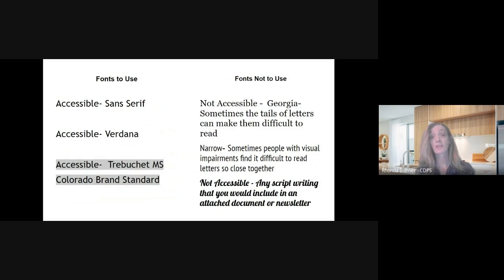All sans serifs are accessible. Stay away from tails on text, narrow spacing, and script style text, as they are not accessible. Colorado Brand Standards does ask you to stick to Trebuchet MS, and it is a great option for accessibility.